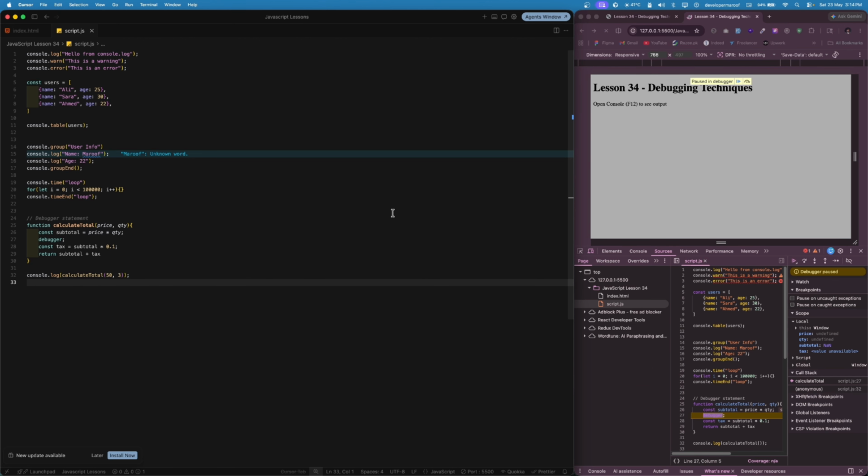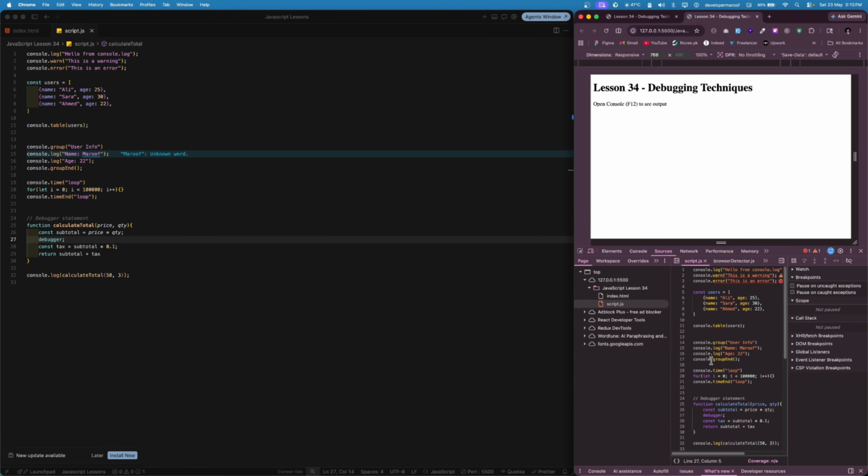Now if you save, let me first tell you about this debugger word. When DevTools is open, this line pauses the code right here. Let's save, refresh, and you can see this line pauses the code. You can see we have a prompt, paused in debugger. If you click here, it can continue. Let me just comment these out.